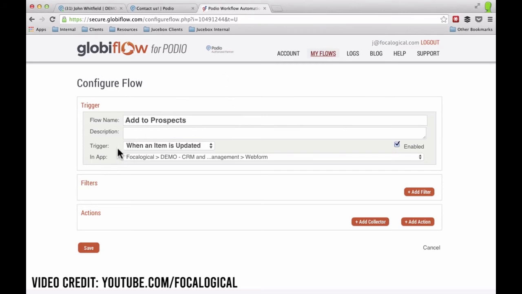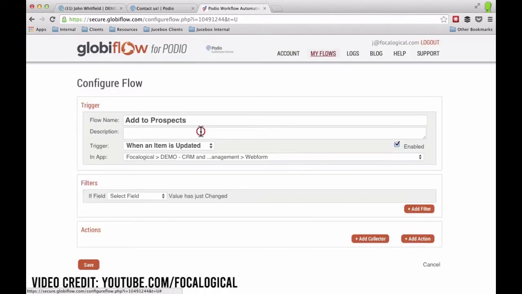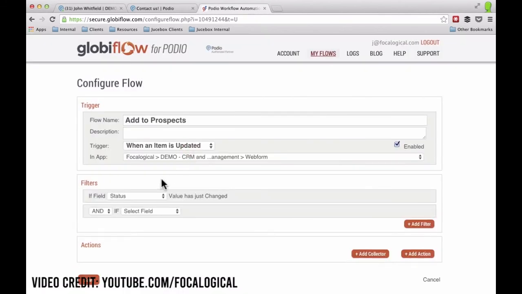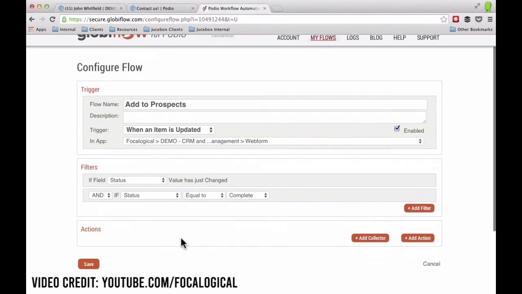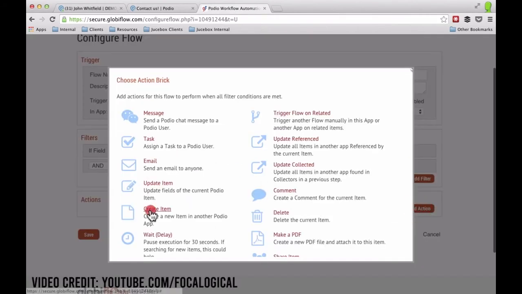I can name the flow whatever I want. The trigger is when an item is updated and it's in the web form application. So I want a filter, and the first filter is always going to be if the field has changed. The reason for that is GlobyFlow is always going to look at all the changes in the items in that app. So if you just have the filter of field value match and the status is complete, every single time that anything changes in that item, because the whole item is being updated, this flow is going to run. I only want this flow to run when the status is changed. So if the field status has just changed and the status is equal to complete, then I'm going to run these actions, and that action is going to be create an item.